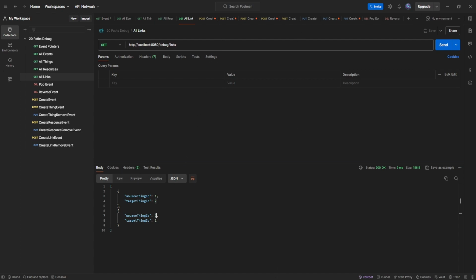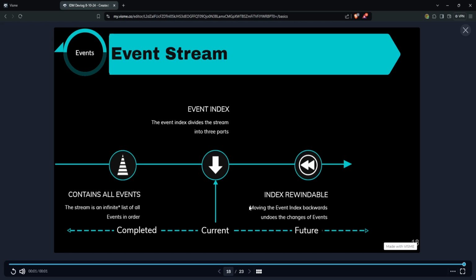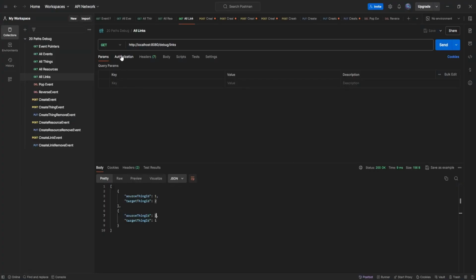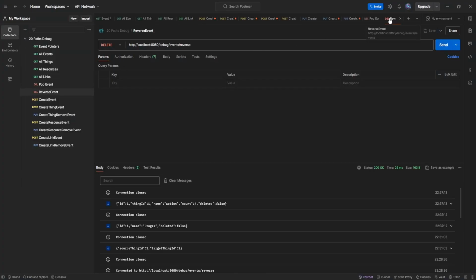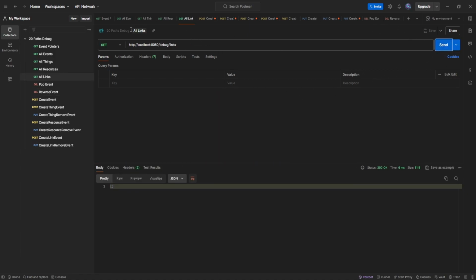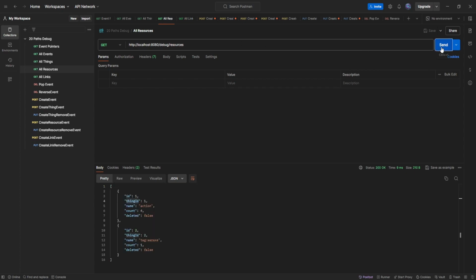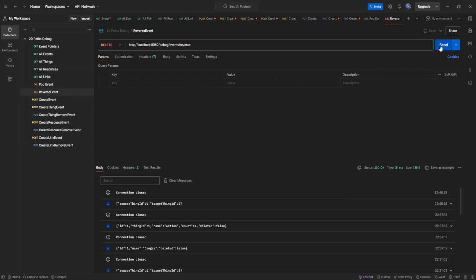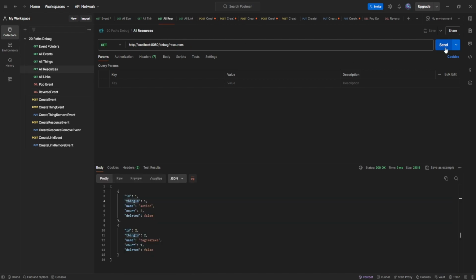But if you remember in our little presentation here, we can rewind events. We can undo changes. So why don't we reverse some of these things? So here we just reverse the links and they've been deleted. Our resources are all still there, but why don't we pop off that war axe tag? All right, so now we don't have the war axe tag.